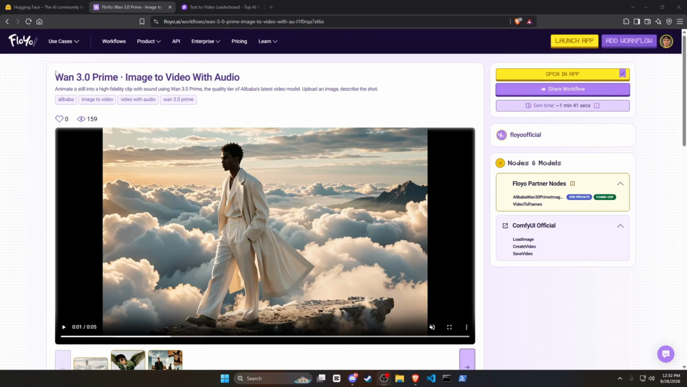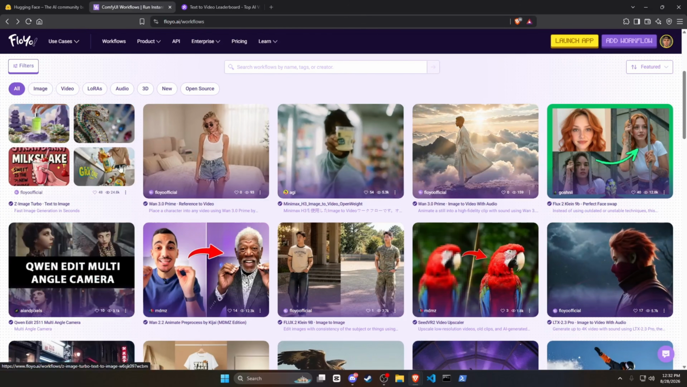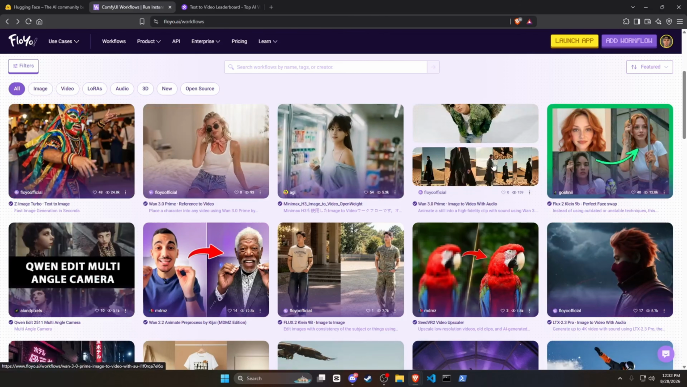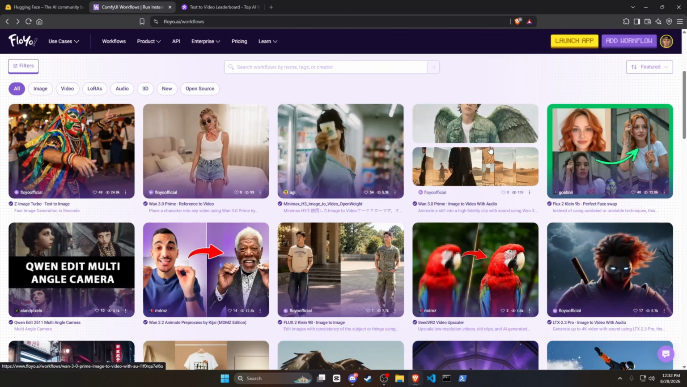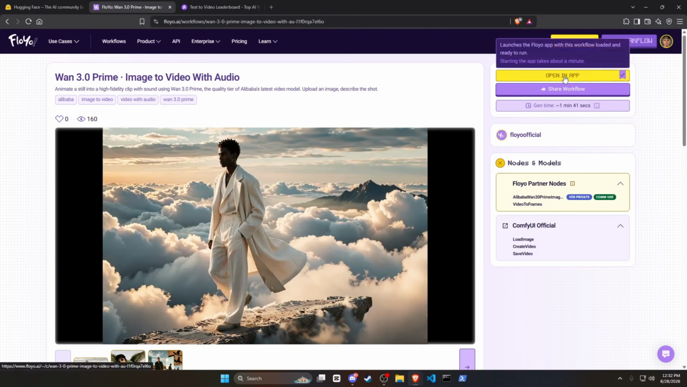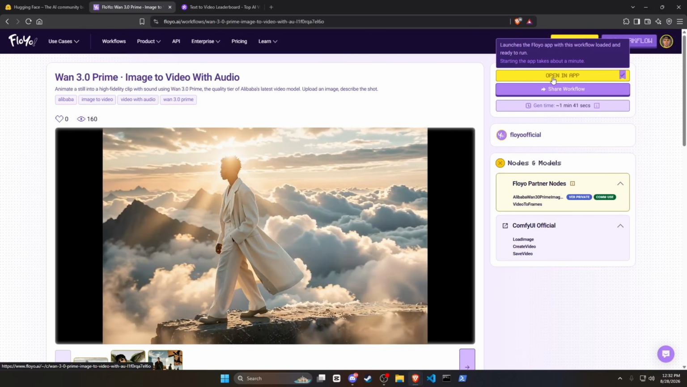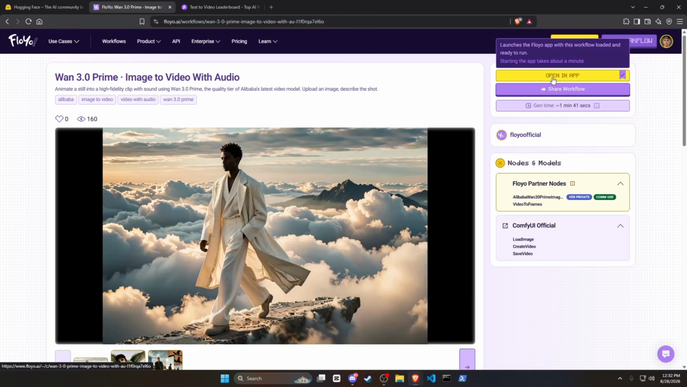So we will start with Wan 3.0, and I will showcase how to use the Floyo website so you guys can get a good idea of how useful this is. So on the main models workflow page, you can see that there is a ton of models to choose from, and I will select this Wan 3.0 Prime image to video. And as you can see in the top right corner, it says open in the app. And when you highlight it, above it, it says launches the Floyo app with this workflow loaded and ready to run.